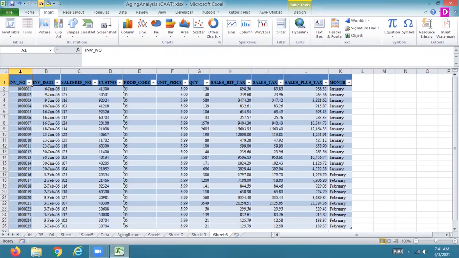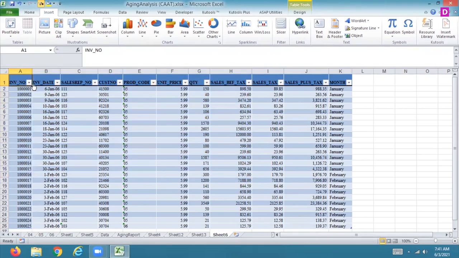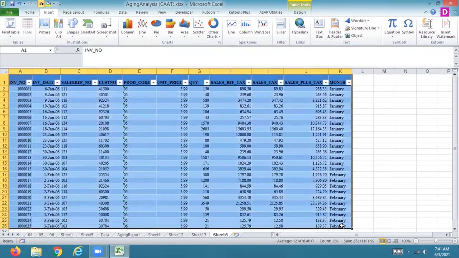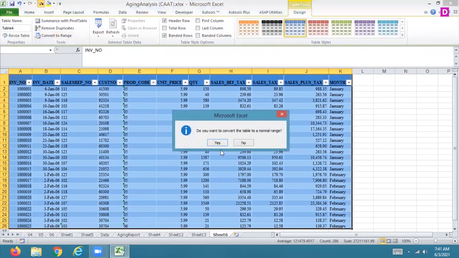This is called the table. Now if it is a table, then the filter option is also available. This is called a filter. Yes, this is called a filter. The filter option is available from your side. Now we will go to the design tab and convert to the range.